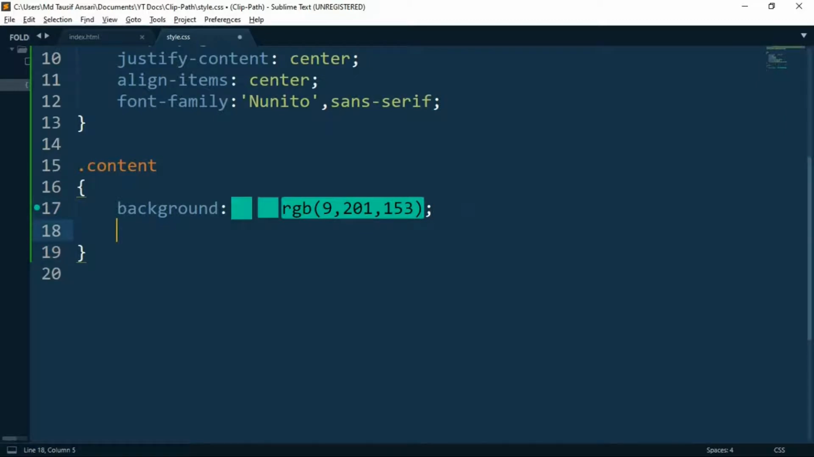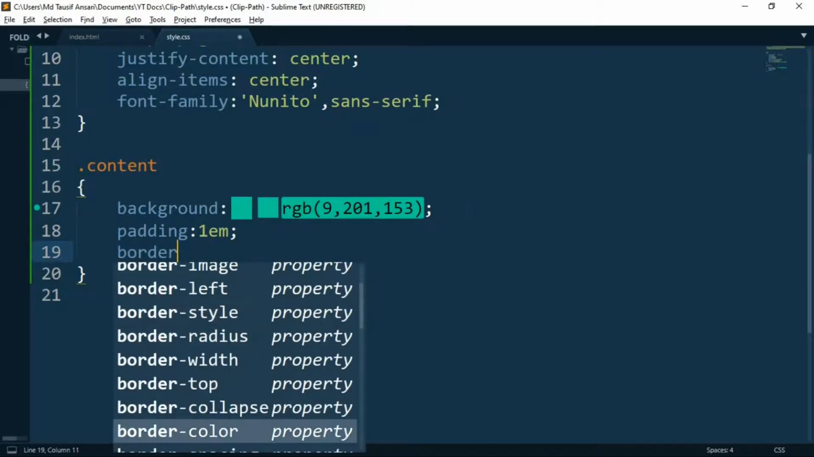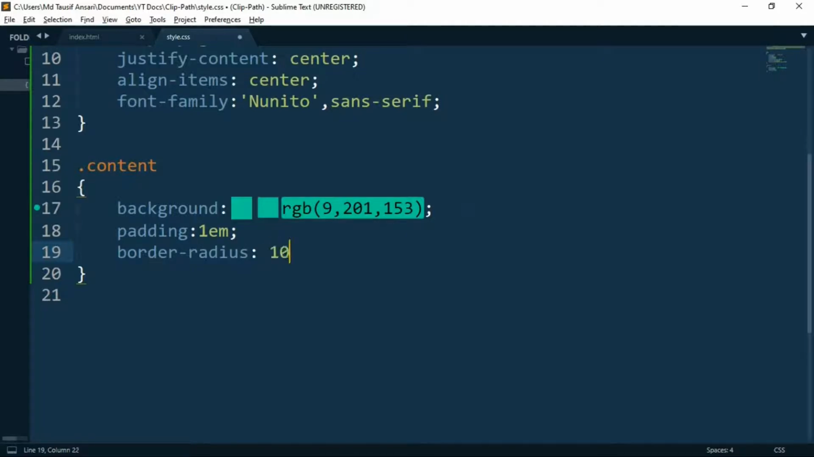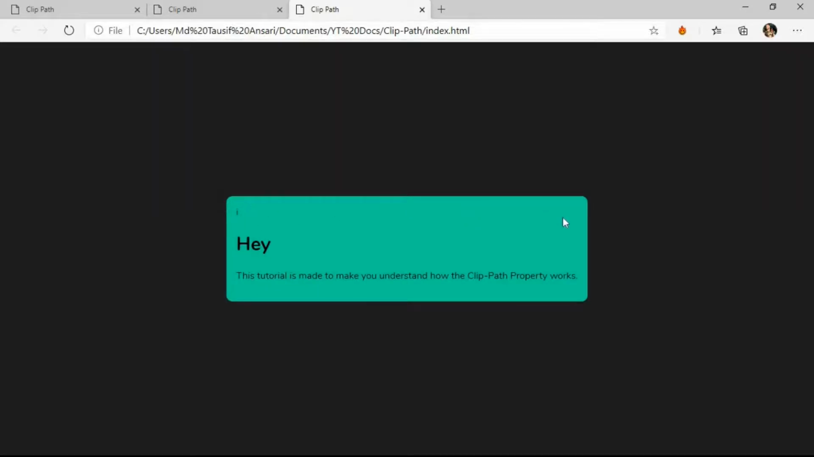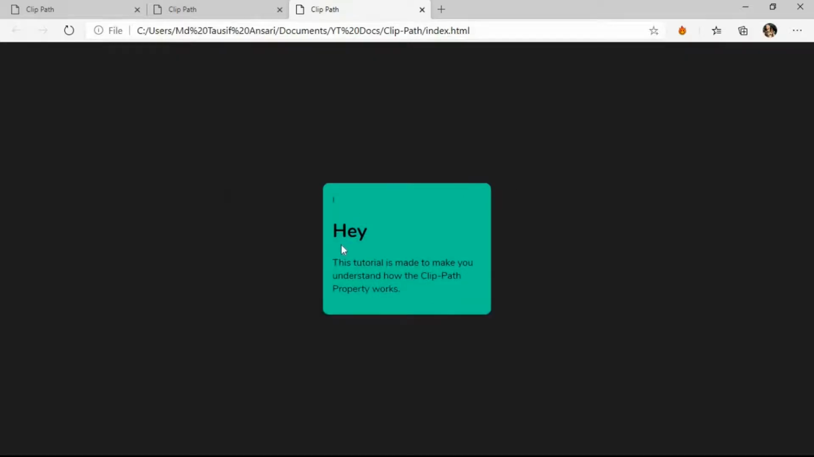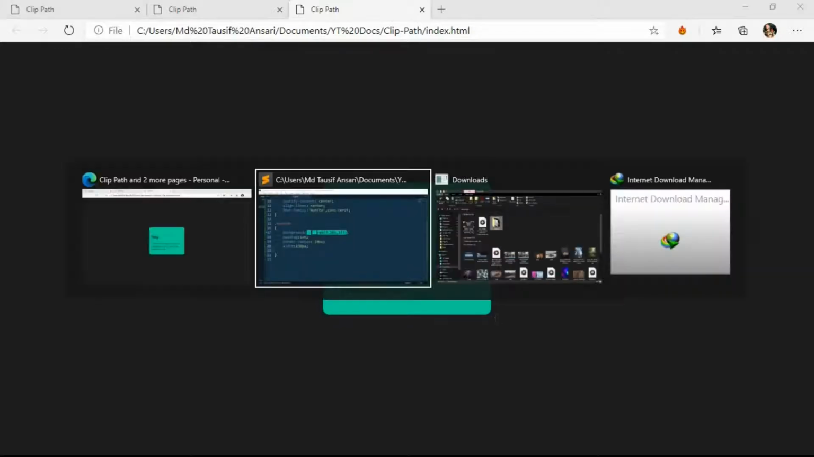And secondly, I would love to give it a padding of 1em, because that would separate things from the border and all. And I would give it a radius of, let's say, 10 pixels. That would do. And refresh it. Yeah, it looks a bit cooler now. And let's give it a width of, let's just say, 250 pixels. Yeah, now see it. This is what I wanted.